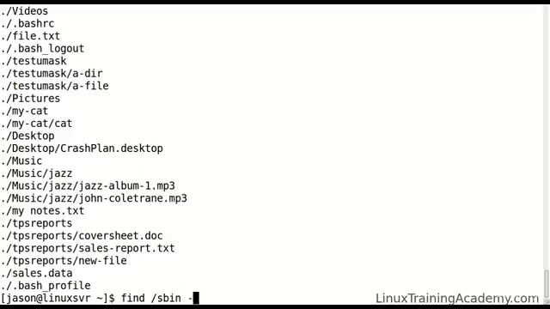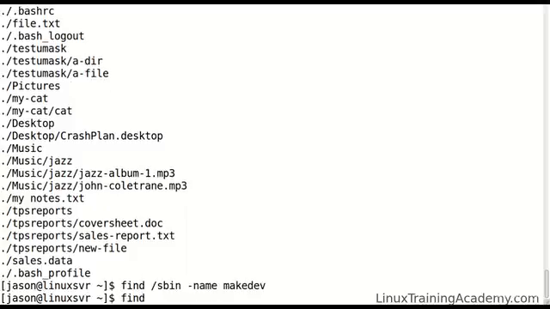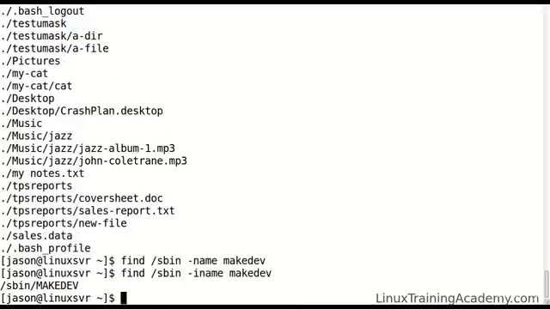Let's look in sbin for something named makedev. Didn't return any results. Let's do a case insensitive search, -iname, and we can see that there is a file named MAKEDEV, but it's all uppercase. So when using -name, it matches case. When using -iname, it ignores case.